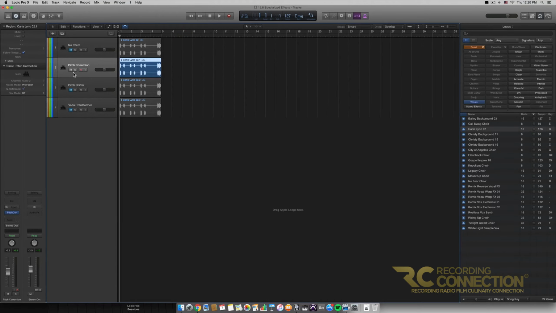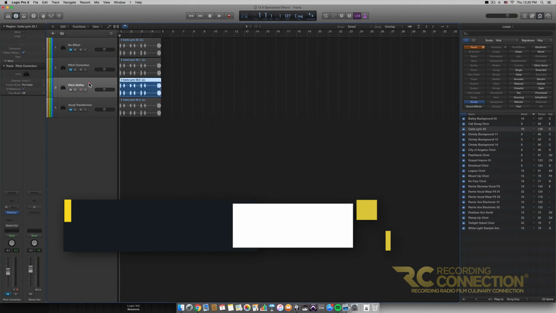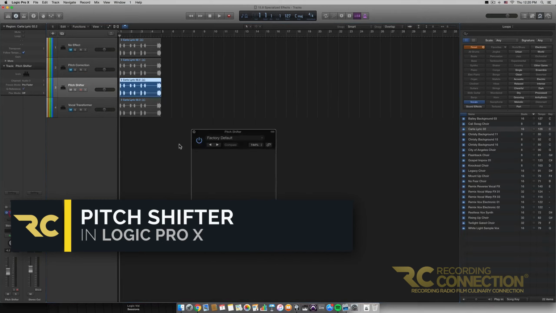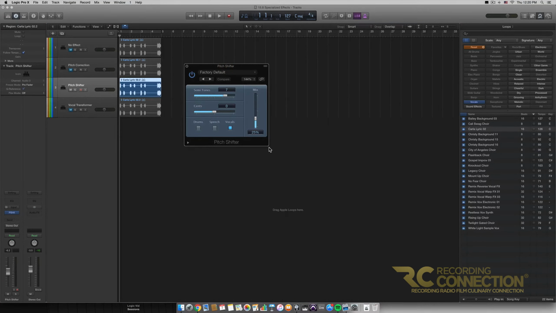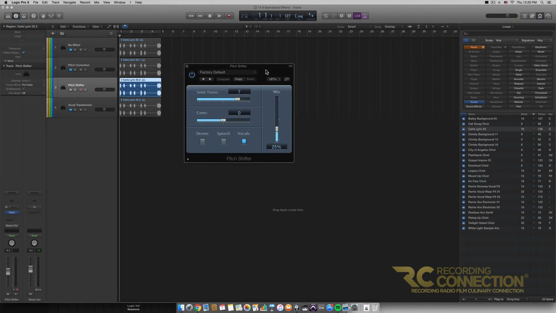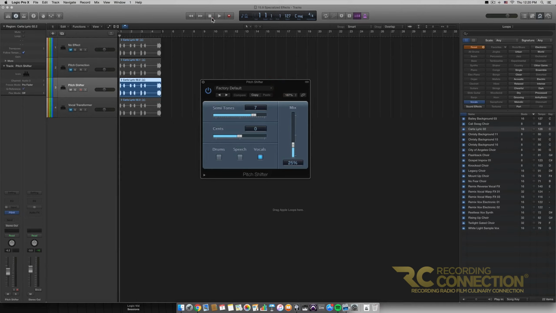All right, so moving on, next we're going to be going over the pitch shifter, which is very simple, actually. It's not complex at all, in my opinion. So let's listen to the dry vocal again before we get into it.